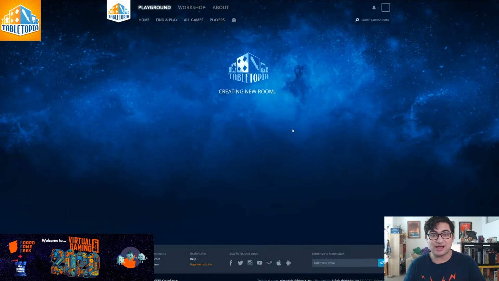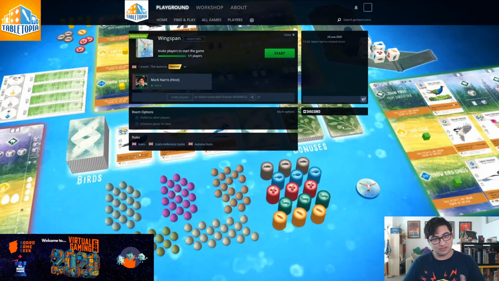So we'll just click that, and we're going to generate a new room. Now, note that Wingspan is a premium game. This means that typically you will have to have a premium account to play Wingspan. For all of Virtual Gaming Con, we've turned off premium as a restricted feature, and everyone will get to play it. So if you wanted the chance to play some premium games on Tabletopia and see if that's for you, now is the best time to do it.